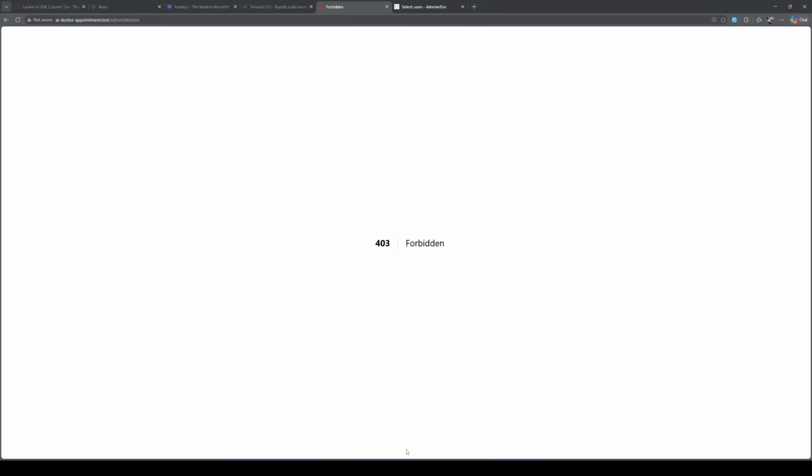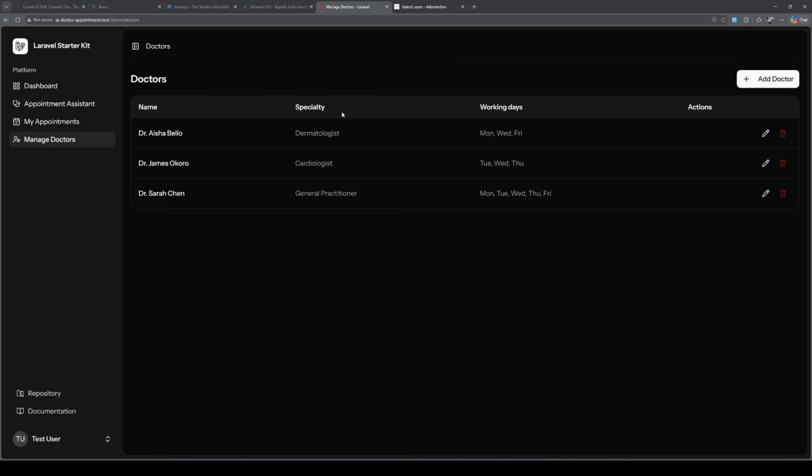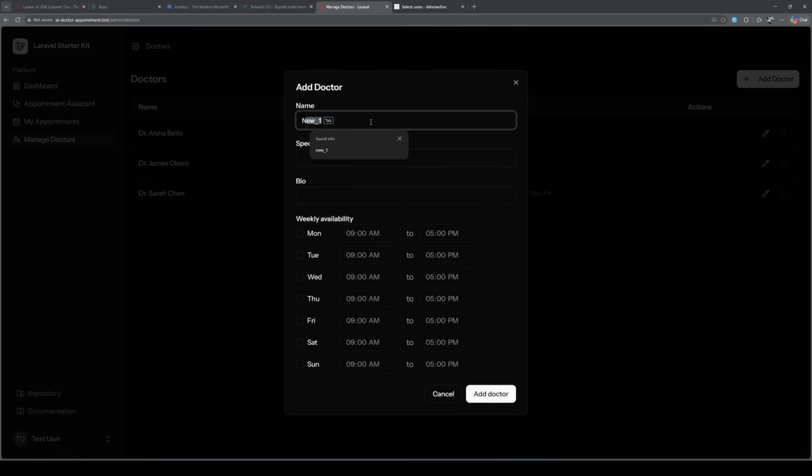The lesson to carry with you forever. Never rely on hiding UI for security, because the UI is just a suggestion the browser is free to ignore. Always guard on the server too. We did both. The link is hidden for a clean experience, and the middleware is the thing that actually keeps people out. Admins can now add, edit, and remove doctors and set their weekly schedules.